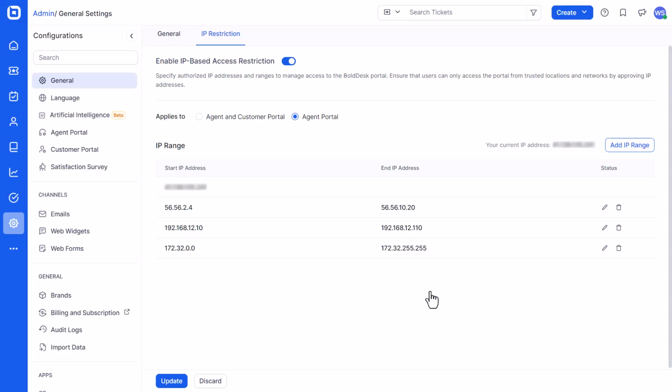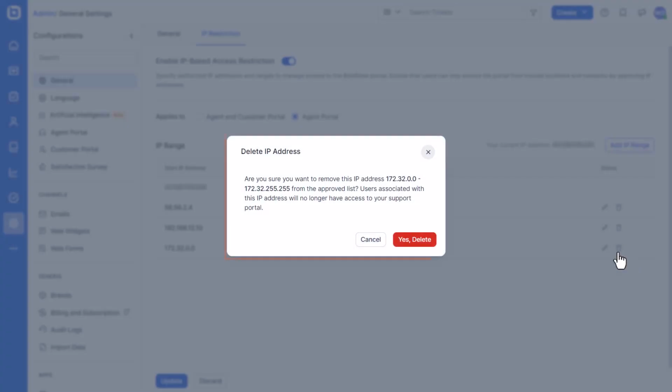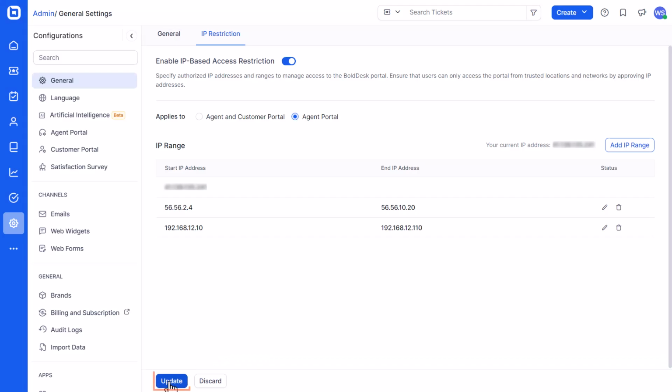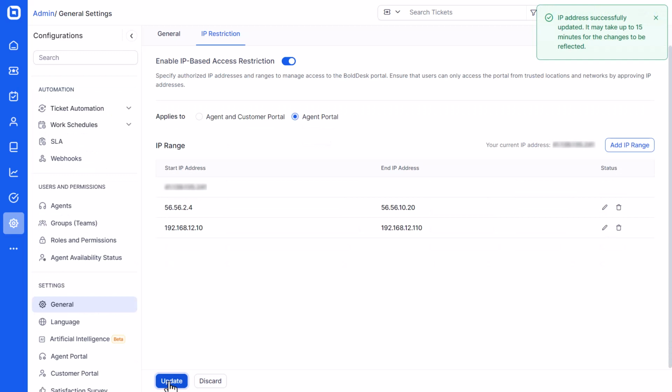To delete an IP address, select the IP address that needs to be deleted and click the delete icon next to it. In the confirmation dialog that appears, click Yes, Delete. Click Update at the bottom of the page to save the changes. Users whose IP addresses are deleted from the list will no longer have access to the support portal.